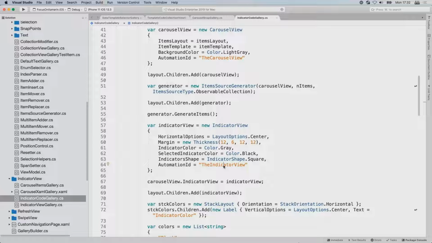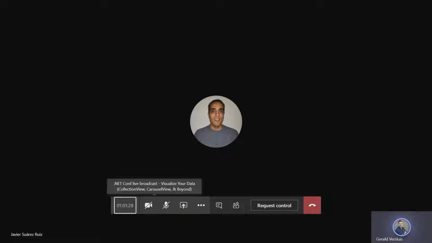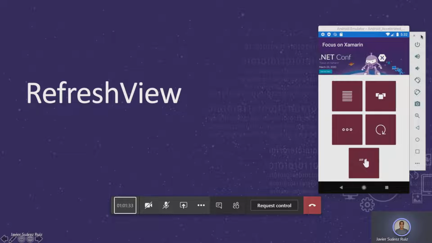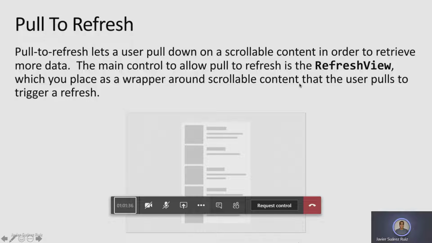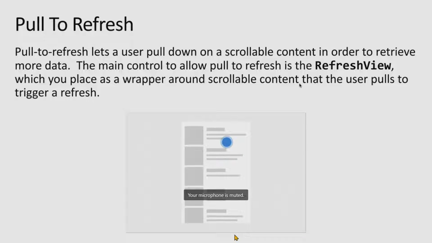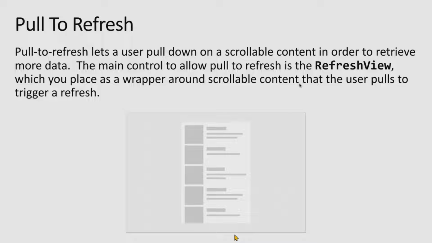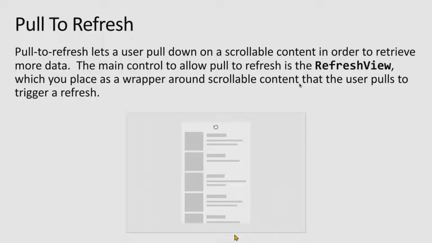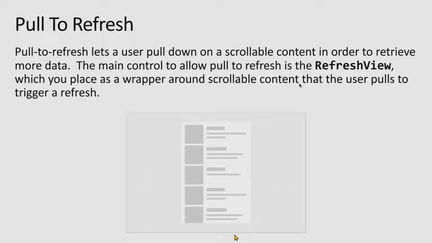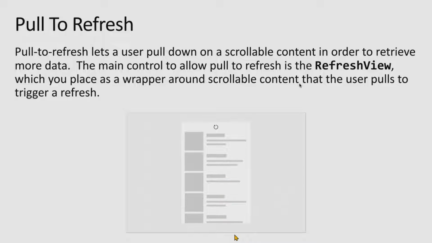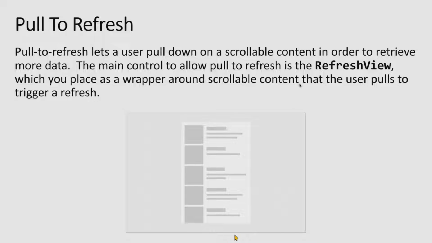All right, Javier, you want to talk about refresh view? Yeah, exactly. So let's continue with more controls, and in this case, let's continue with the refresh view. Especially in lists, one of the common patterns in UX to refresh the data is the pull to refresh effect, which uses a gesture to refresh your data. To allow this, we have included a new control called refresh view, which you place like a wrapper around any scrollable content, and that's the important thing, because you must only refresh scrollable content.